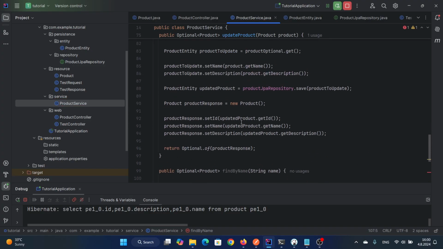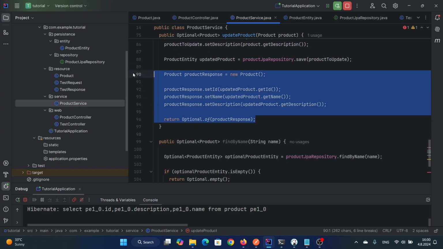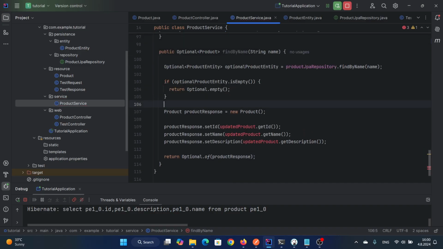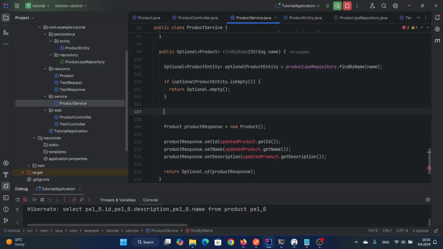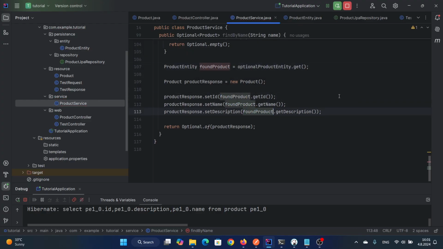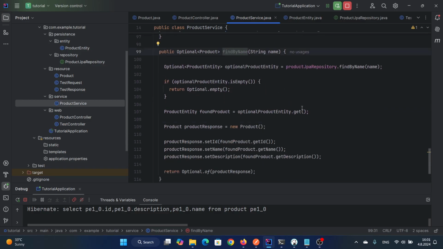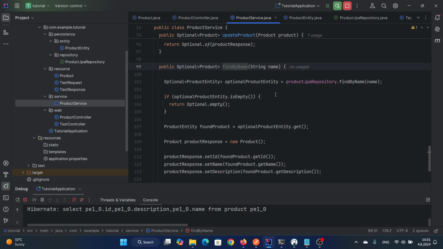Otherwise, I'm just going to copy this implementation from the top, and then we're going to extract the optional. So I'm going to say productEntityFound is going to be equal to optionalProductEntity.get, and then basically I'm going to fill out the response here, and we're going to return back the product that was found with that name.